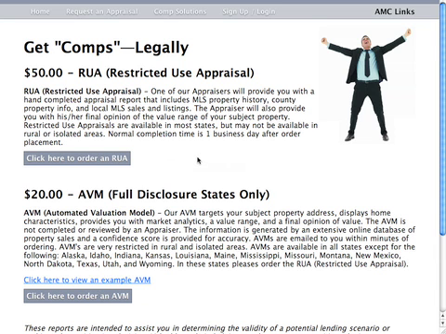The AVM will automatically throw out an error if it cannot produce an AVM, and your card won't be charged. The restricted use appraisal will be more of a verbal or an email of we're either able to produce one, or you will get a message saying that there is no charge and we're unable to produce the RUA.